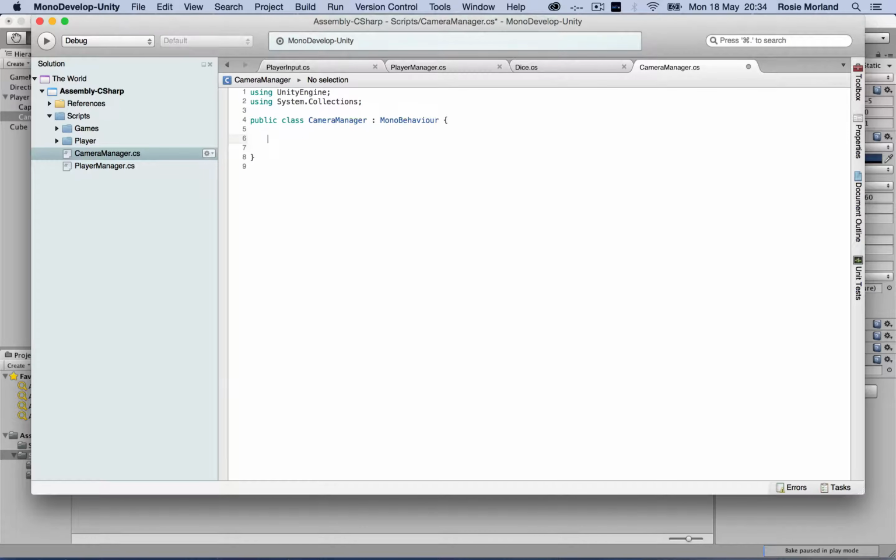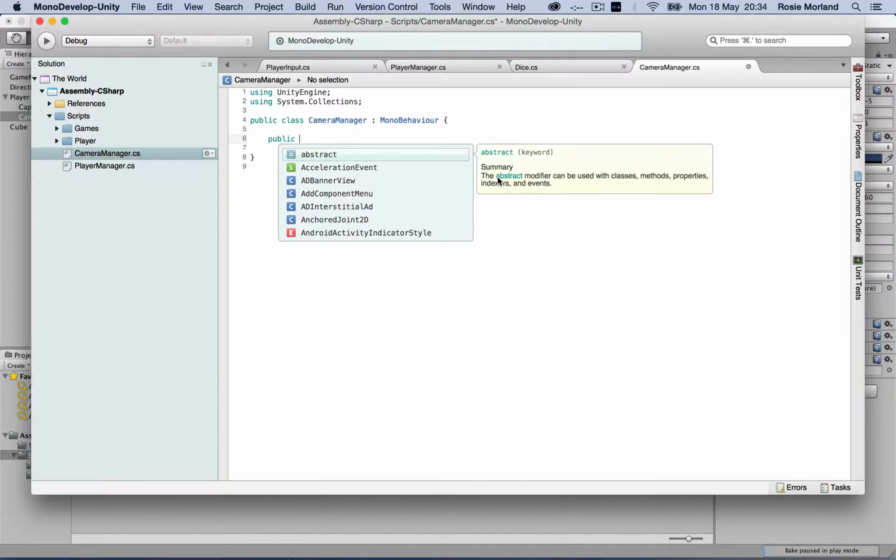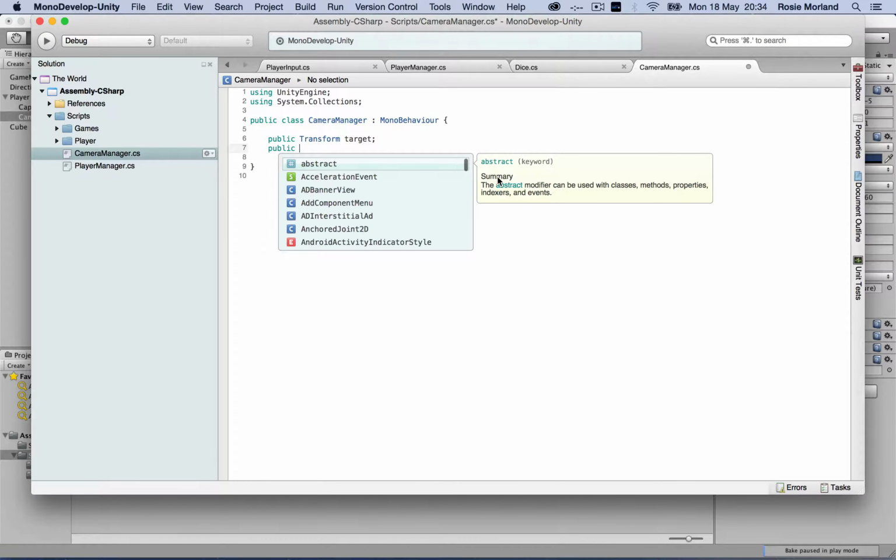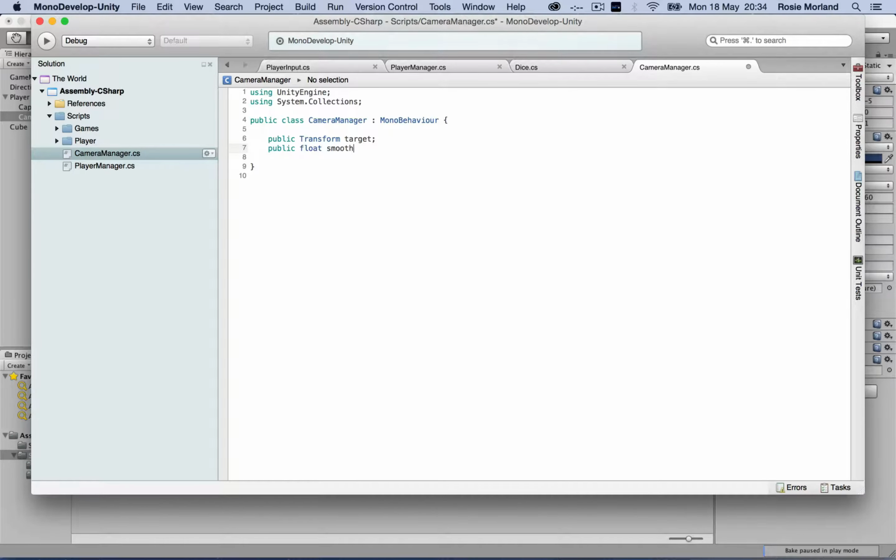So I'll delete all that, and then I'm gonna need some public variables here. One is a transform called target, and the other one is a float called smoothing, and we'll default that to maybe about 6, and then we'll have a private Vector3 called offset.